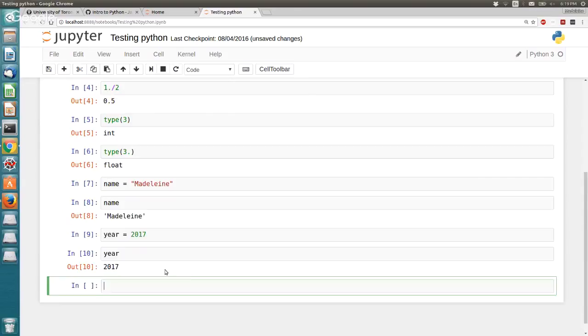Okay, so when I do Shift Enter, it's showing me the output, but you can also, let's say we had multiple lines here, like string 5.